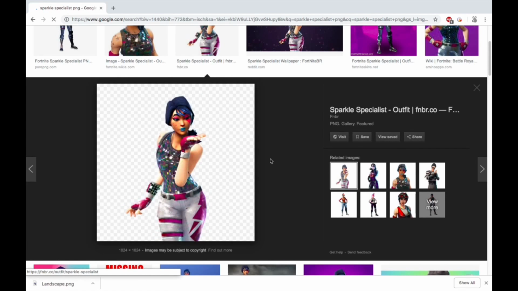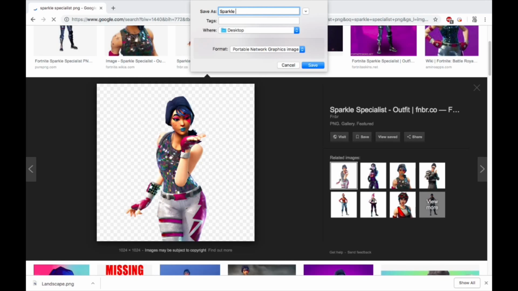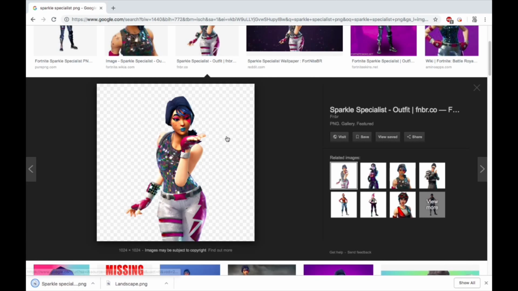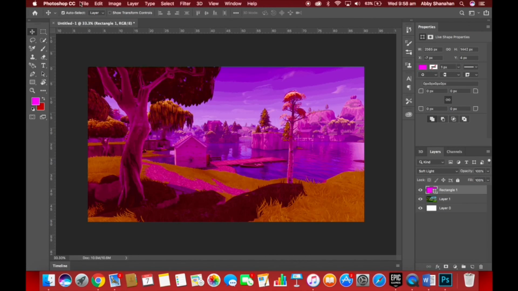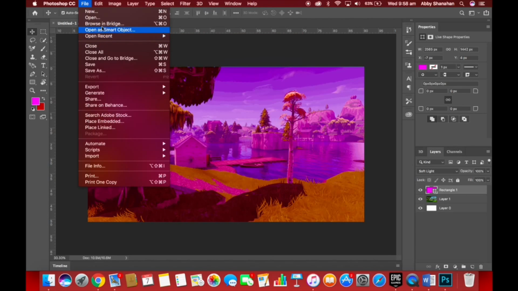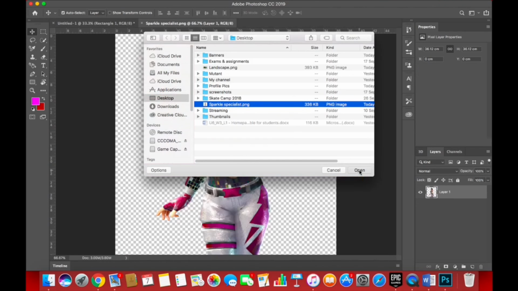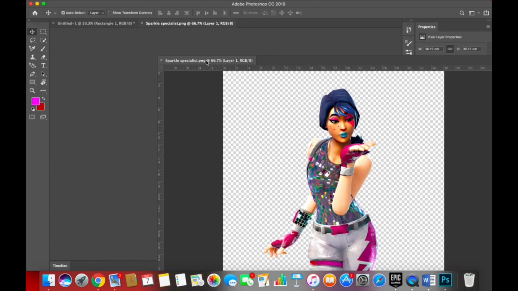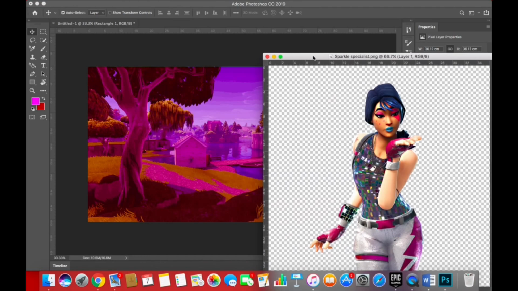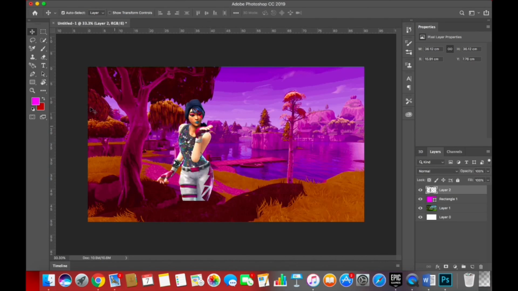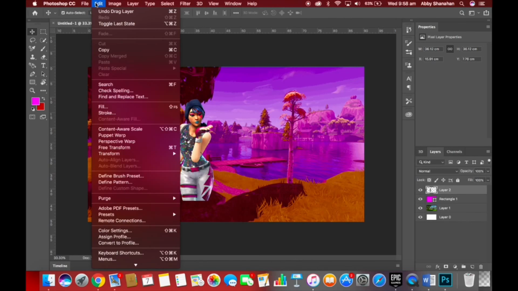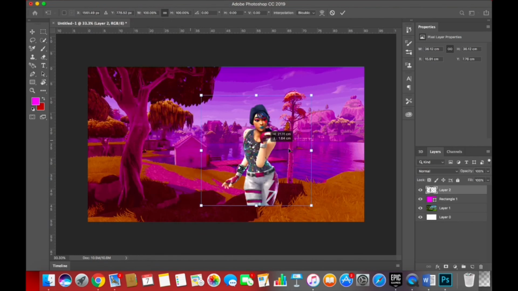I'm choosing this one. And then once you have this, save it, and then same as before, File, Open, and then find your file or photo that you saved. And then you can do same as before again, drag it down, slide it onto the photo that you have now. And then to make it bigger, Edit, Transform, Scale, and then you can make it whatever size you want.